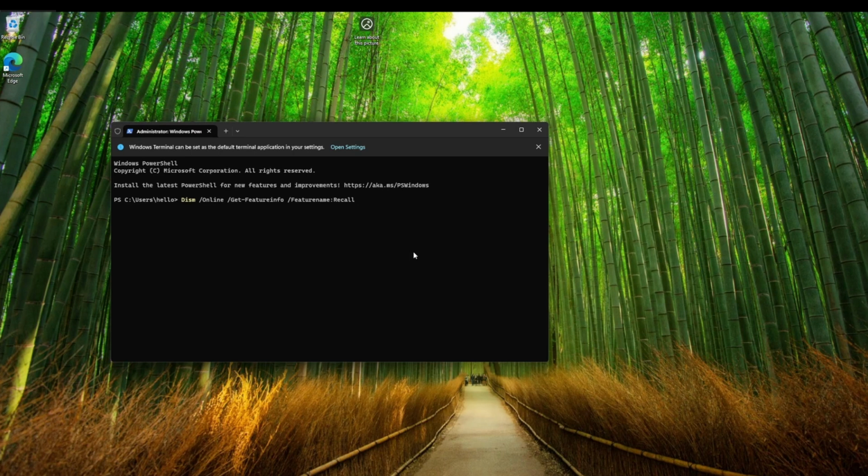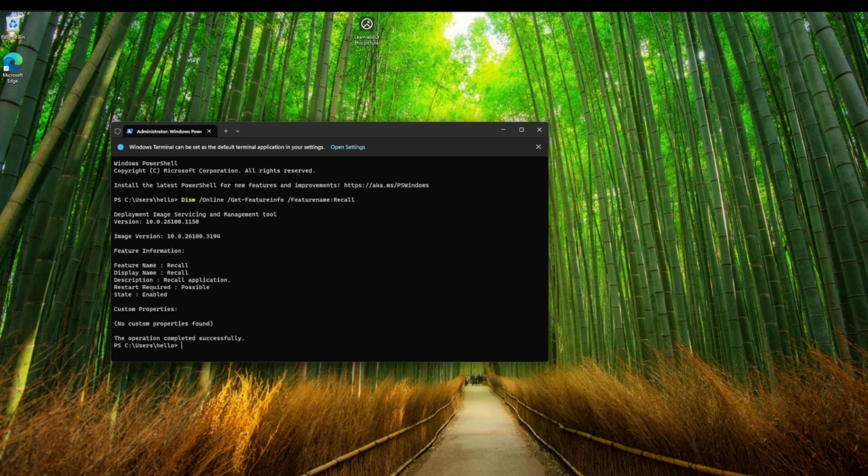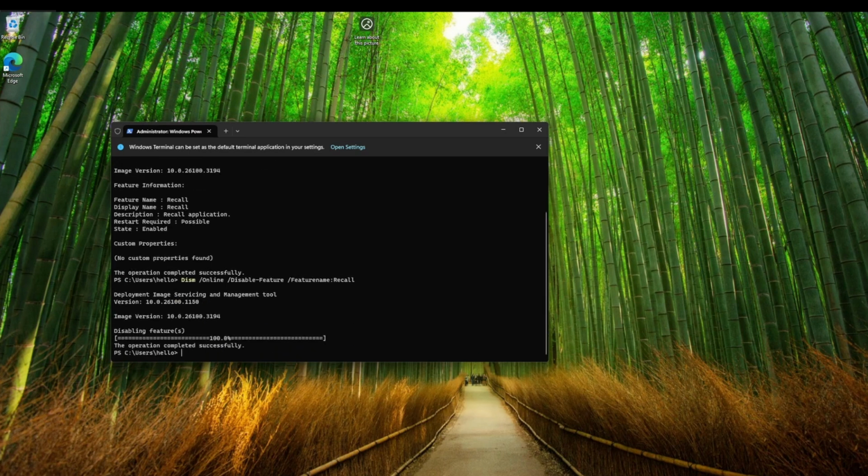And when you enter it, the command prompt will basically tell you if you have the Windows Recall feature enabled. And as you can see, currently on my PC, it is enabled. Luckily, this is a virtual machine. And to disable it, you can go through the terminal again and type in dism /online /disable-feature /featurename:recall, and once you enter it, it will basically go ahead and disable this horrible feature which invades your privacy.